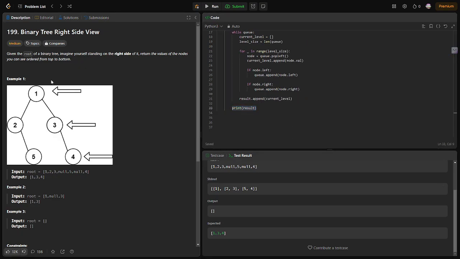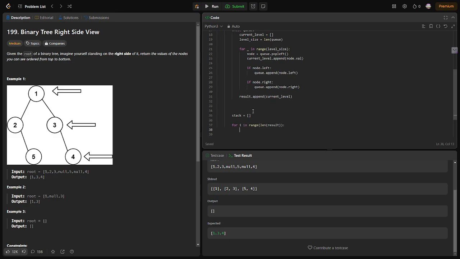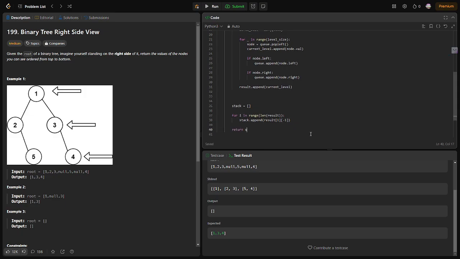And now for the last portion, to actually solve the problem and to return all right elements viewing from the right side. So to do that is we can just initialize an empty stack, or the result stack. No, I'll just name it stack. And we can iterate for i in the range of the length of result. What we're going to be doing is we're going to add to our stack the result at i of the last element, so accessing the last element with index -1. And then we can just return our stack.